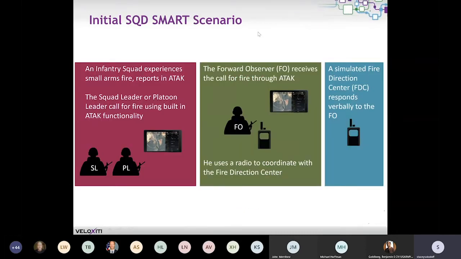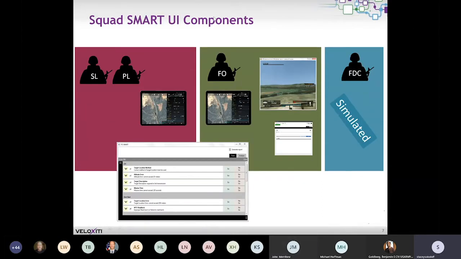So in Squad Smart, in our initial scenario, the infantry squad comes under small arms fire. It's reported in ATAK, which is the Android Tactical Assault Kit, and it's an Android app. And then that's how the squad leader or the platoon leader is coordinates with the FO, and the forward observer uses a radio to coordinate with the fire direction center. In our current system, we are using a legitimate version of ATAK. The real world is simulated by VBS3.